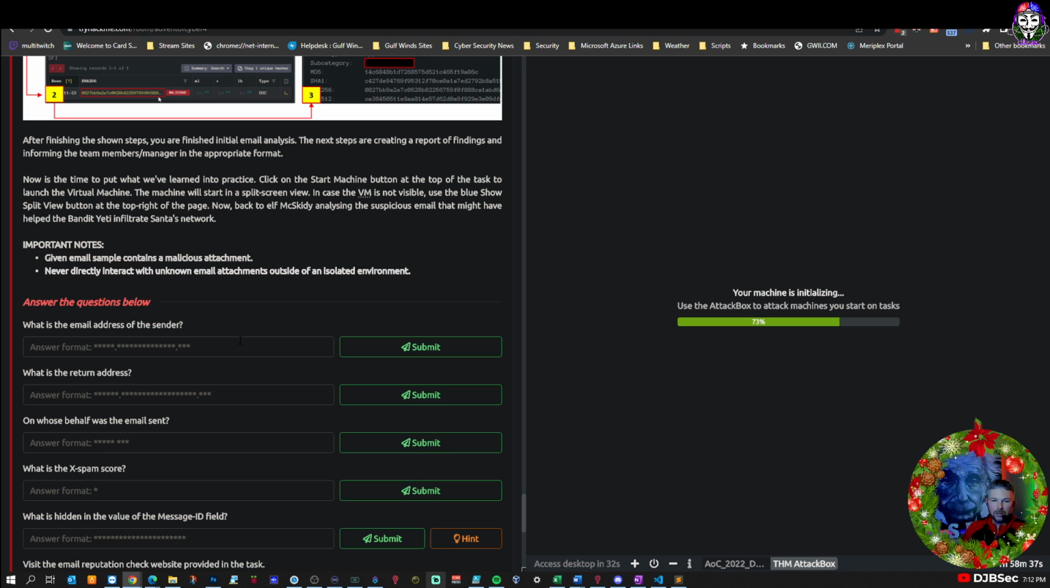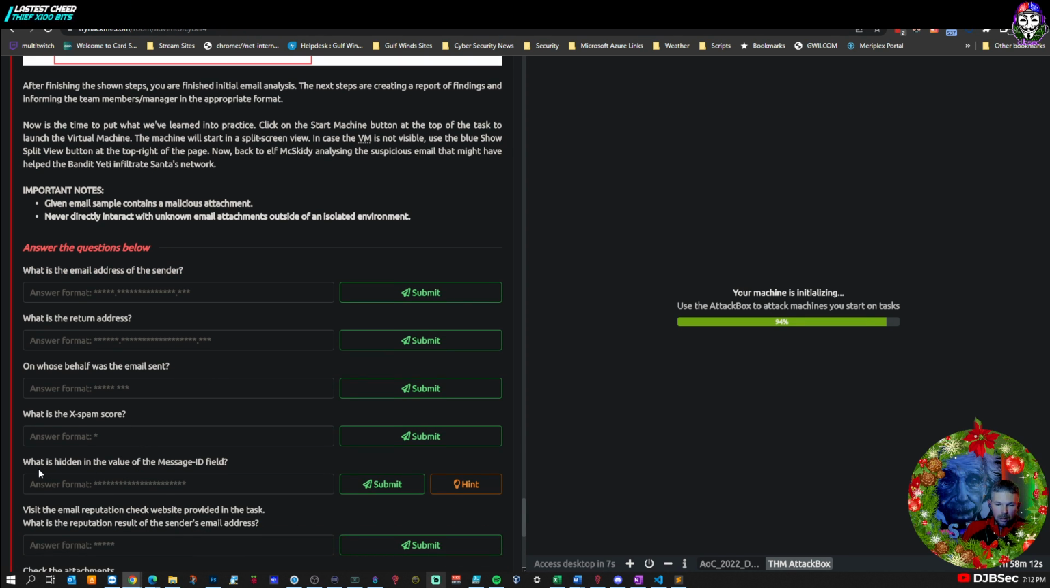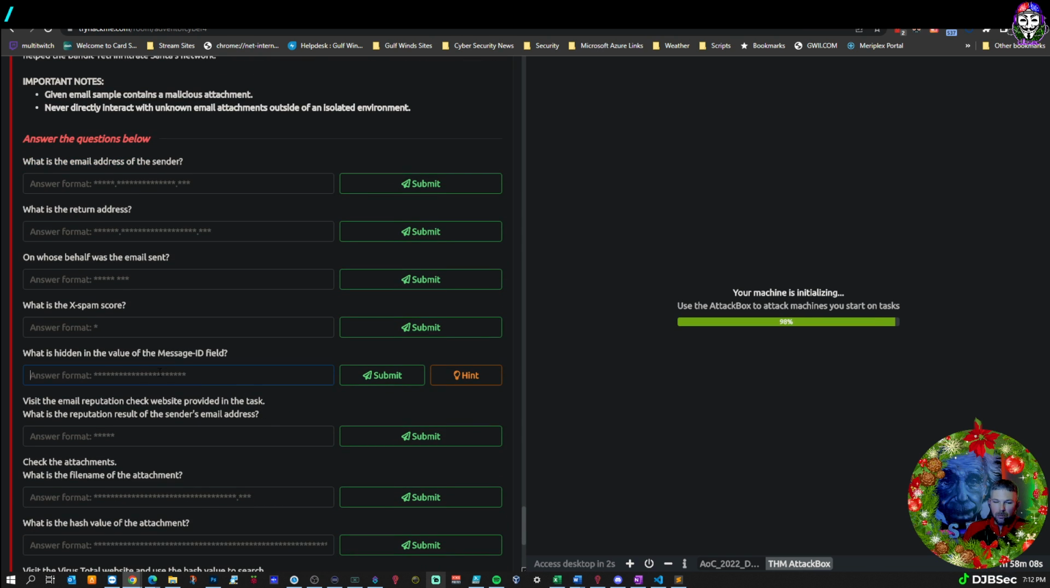All right, so what are we going to do? What's our email address for the sender? What's the return address? On whose behalf was the email sent? So it should be sent on this person, this person should be the sender. I'm guessing this person is not going to be who it was actually sent on behalf of. This will be the actual sender. We'll look at the spam score. What's the hidden value of the message ID field? It looks like we may have to do some decoding of that.